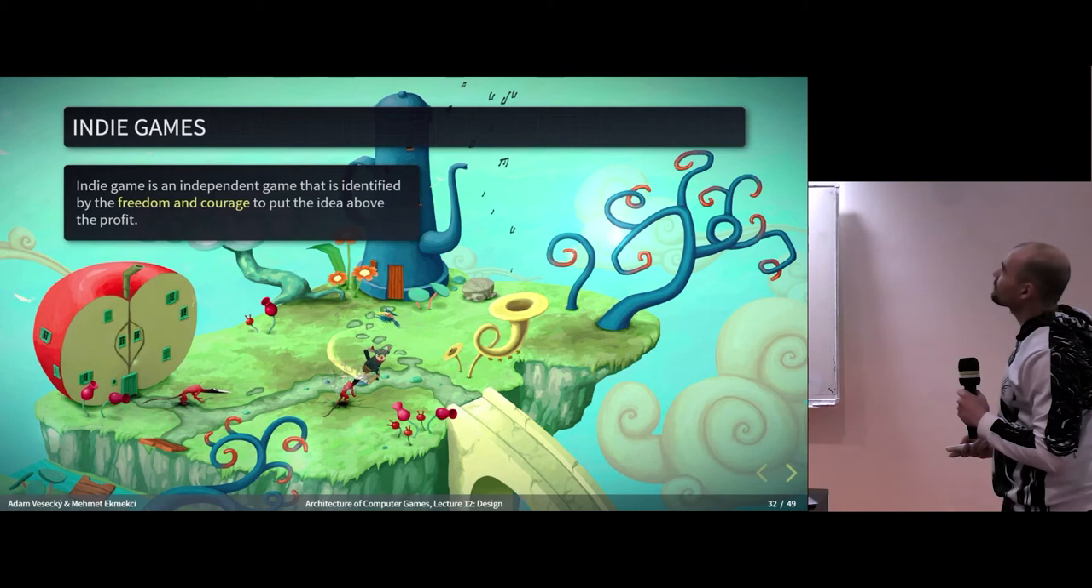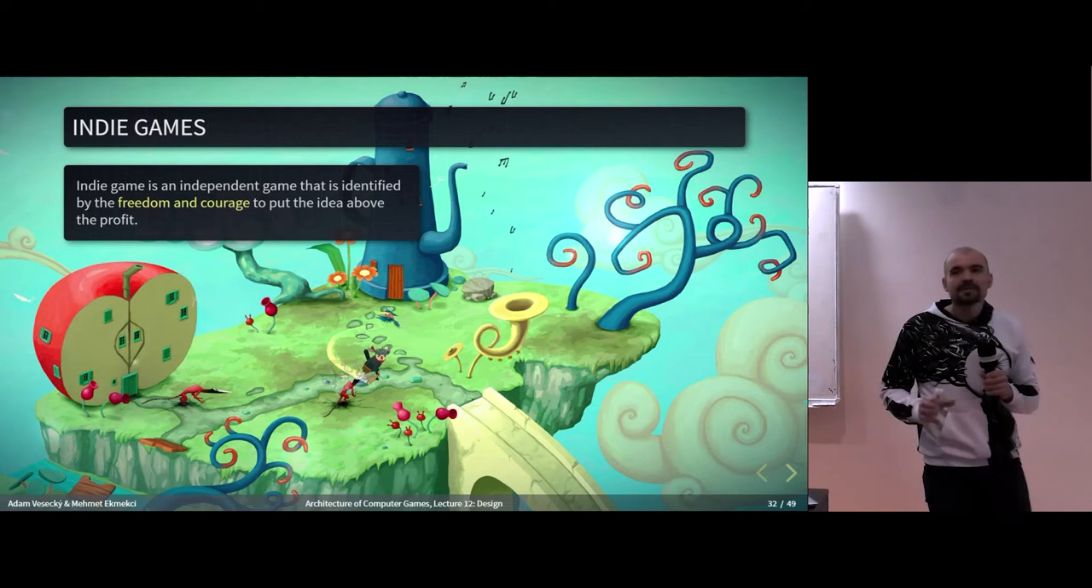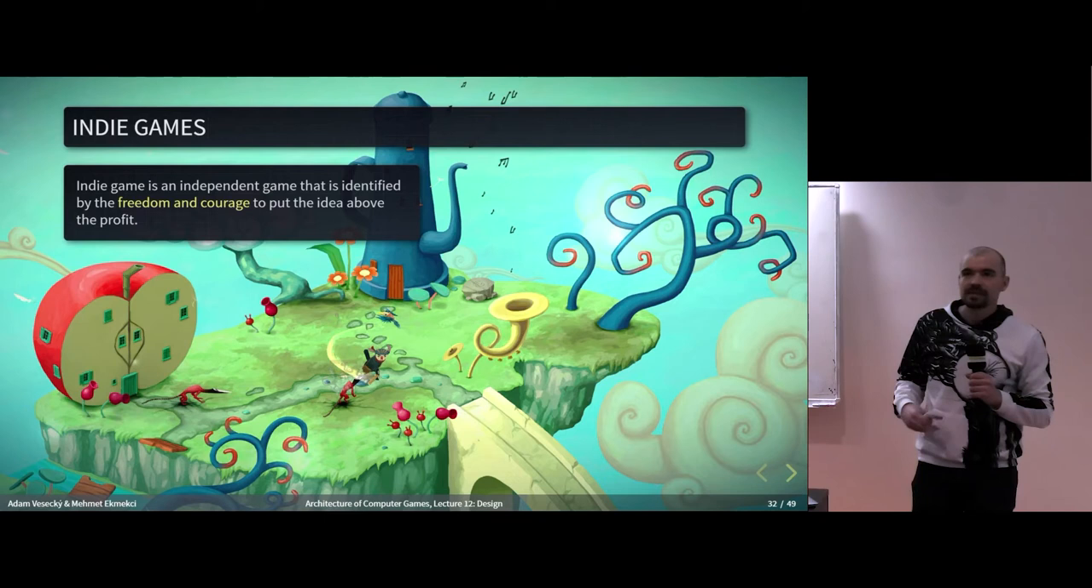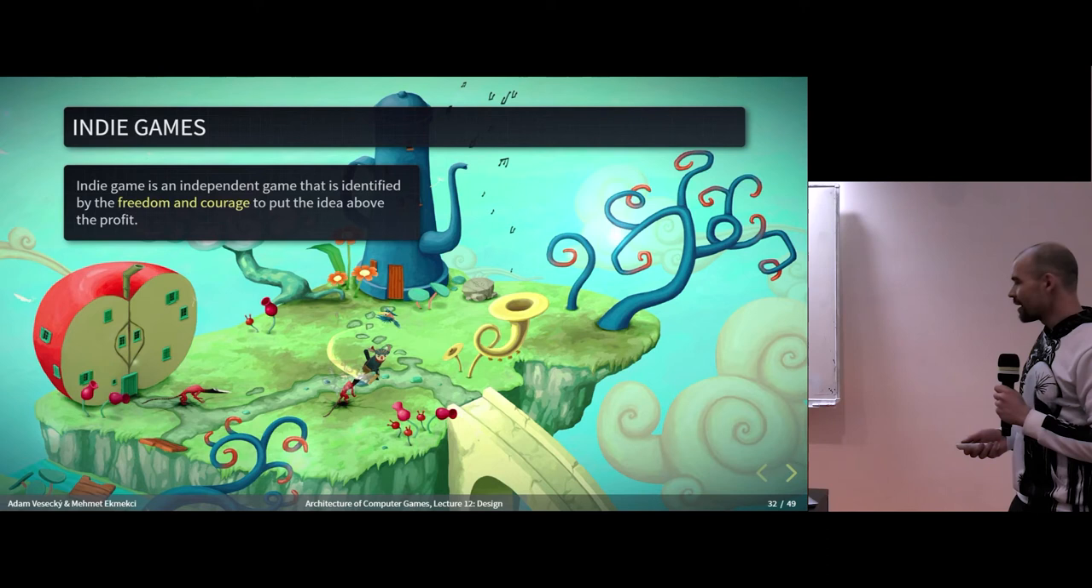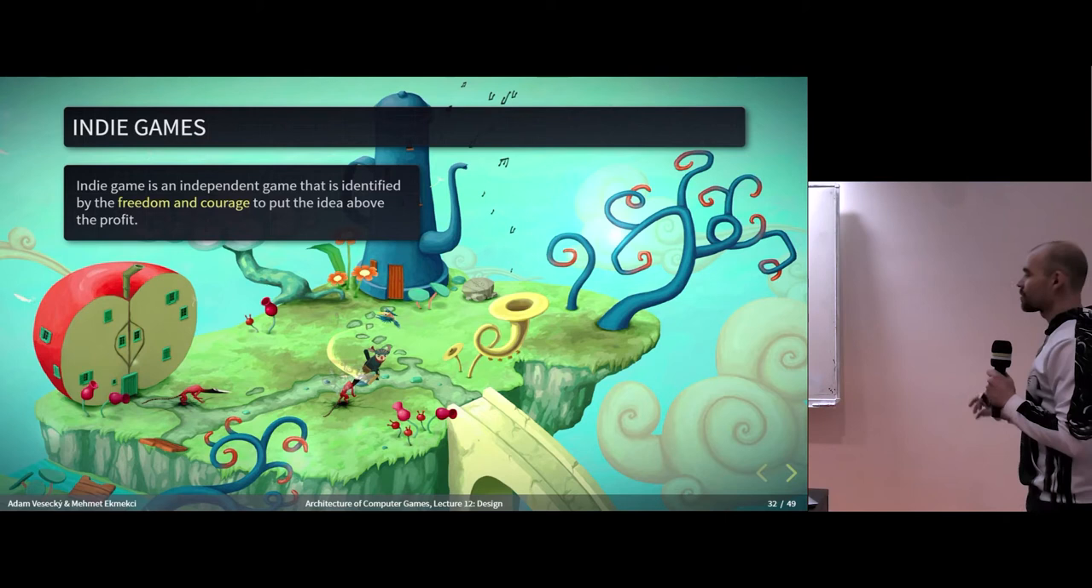So the first one. An indie game is an independent game that is identified by the freedom and courage to put the idea above the profit. And I would like to emphasize those two words, freedom and courage. Because indie game developers are very flexible, in sharp contrast with AAA game developers. As Jim Ryan, the CEO of the PlayStation division, once stated, it's very risky for a big company to come up with a new concept or a new brand. Indie game developers have many more benefits in this matter, because they have nothing to lose, basically.